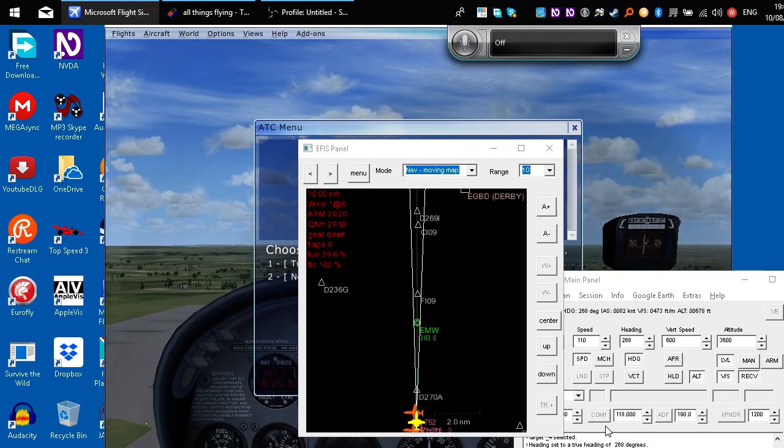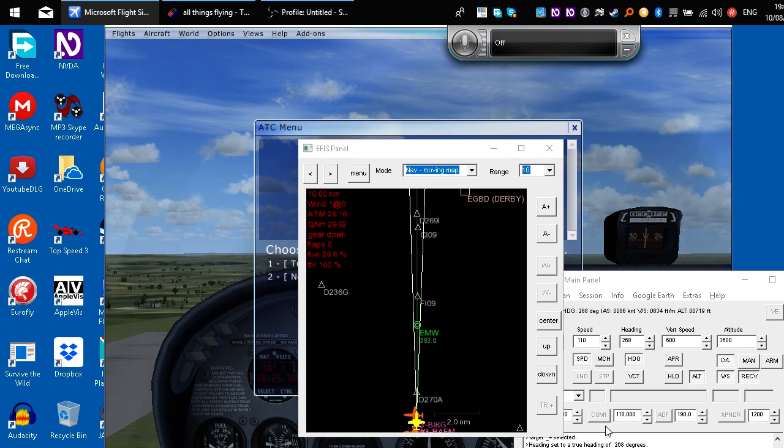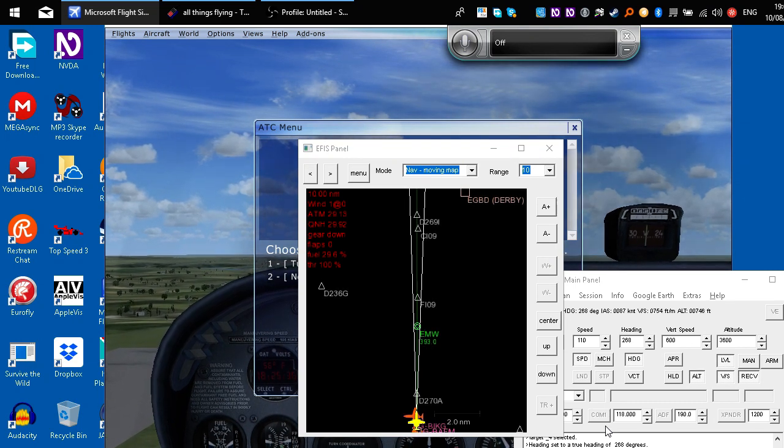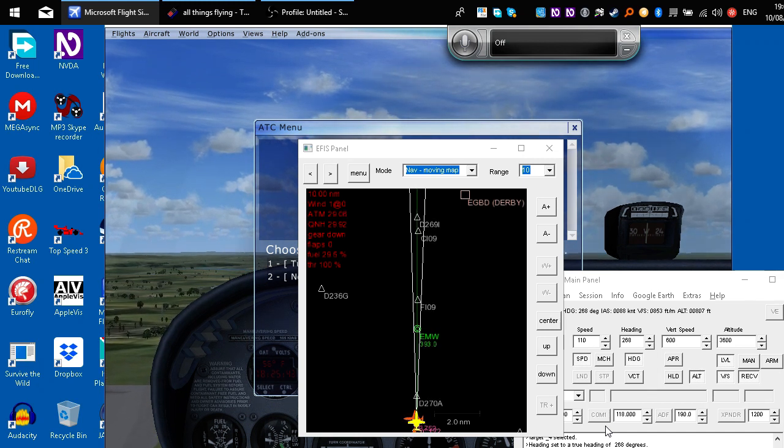So that's the flaps up. Landing lights off. Landing lights have gone off. Please resume on navigation, sir. So it wants us to resume on navigation. Now we don't need to resume on navigation currently.